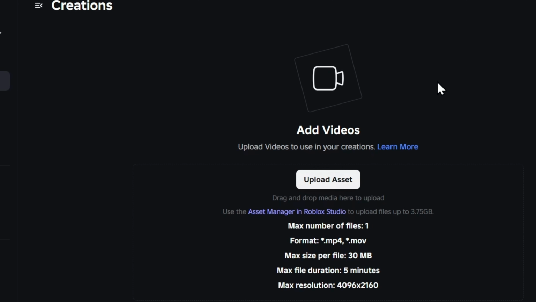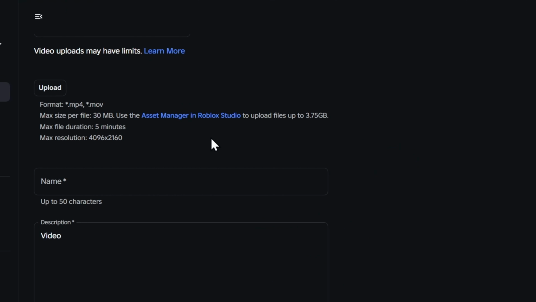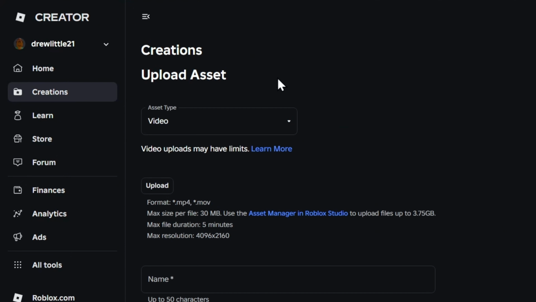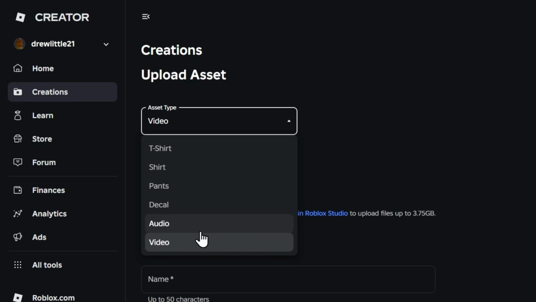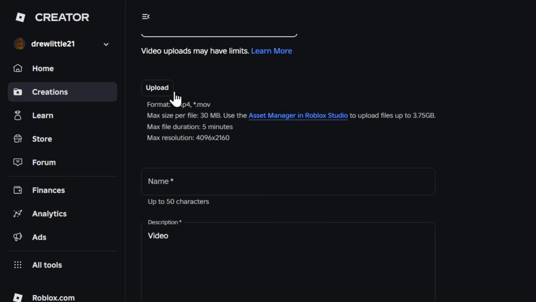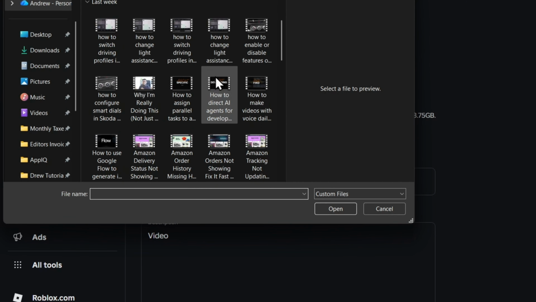You can just click on upload right here, and once you do, you will see that you can attach your video files, and you can see another asset type that it switches to video. That simply means that you can always switch between the different file types anywhere you upload. But in this case, we select video. Now click on the upload button, and find the file that you want to upload.